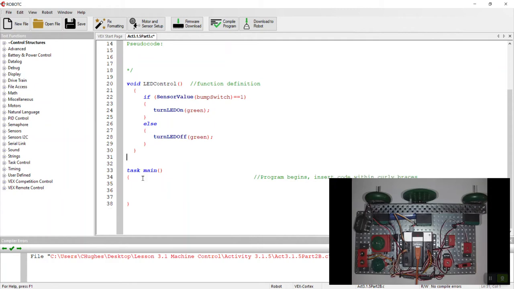So here's the thing that we have: the word void does not mean that it cancels anything out, which can sometimes be a little bit of confusion. So here, when you hit void, you're actually just saying void is the assigned word to say that LED control is a word that we created to do some LED control. So anytime you see LED control in the task main, that means that if the sensor value of the bump switch is equal to 1, we turn the LED on, else we turn the LED off, and you can see that's kind of what we have.